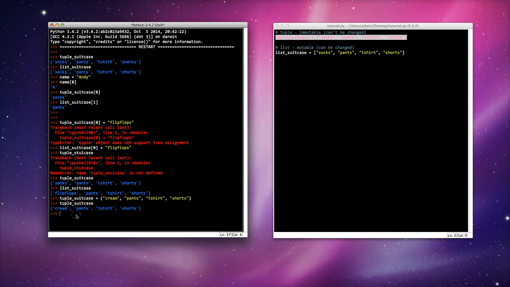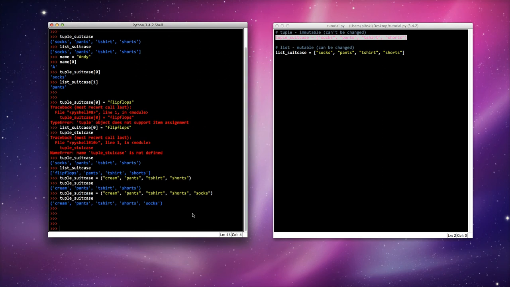Let's paste it in. If I wanted to add something, let's say I actually do want my socks in the end, I'd have to do this. So rewrite the whole thing again. Okay, again, a bit annoying. But with a list, I can do it pretty much straight away. So let's have a go.